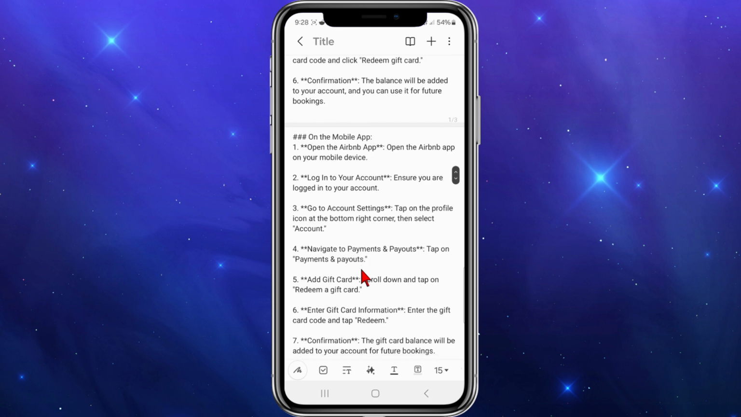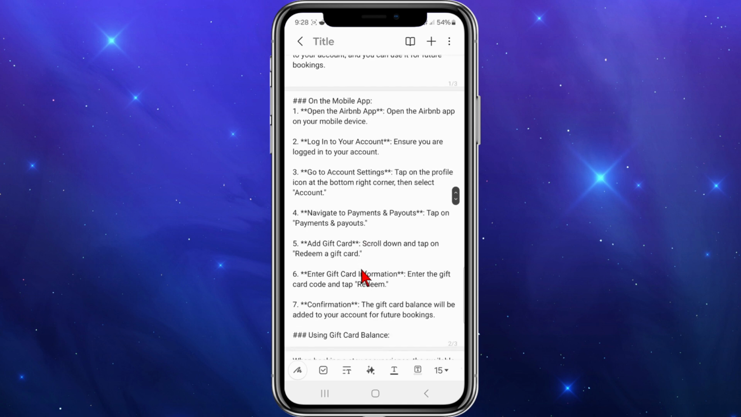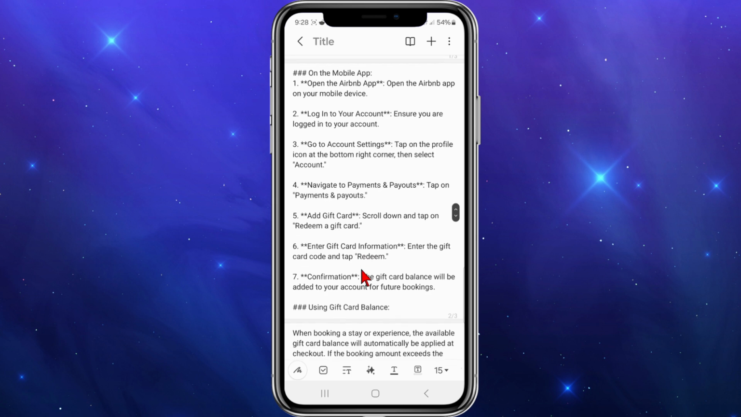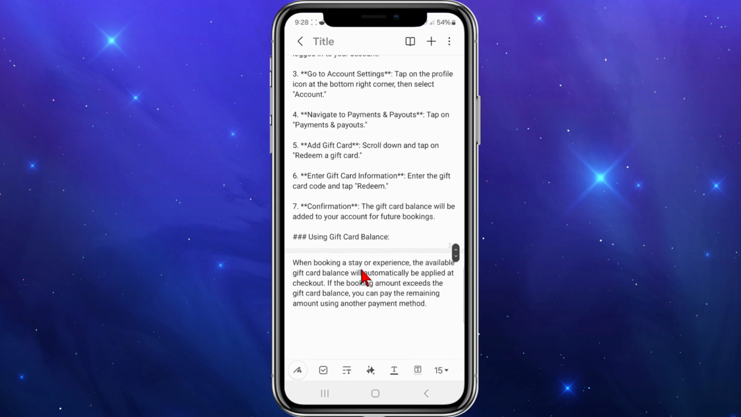Tap on payments and then payouts, and then scroll down and tap on redeem a gift card. Enter the gift card code and tap redeem. The gift card balance will be added to your account for future bookings.